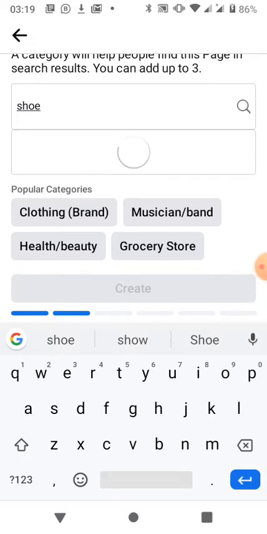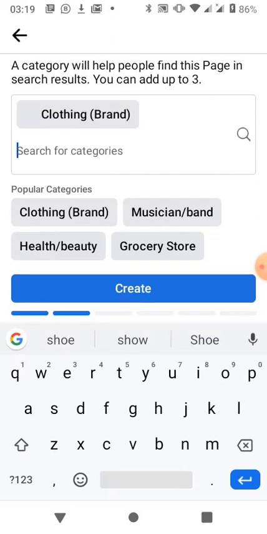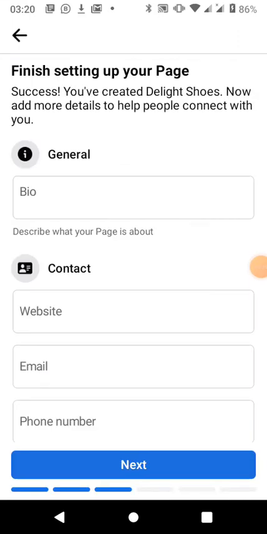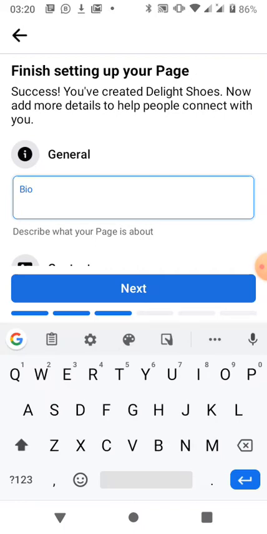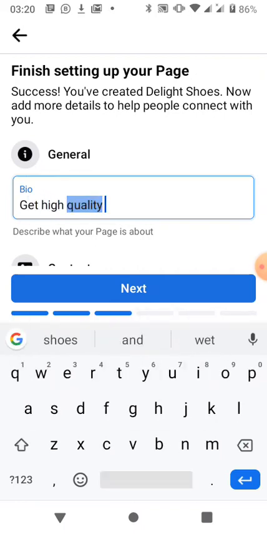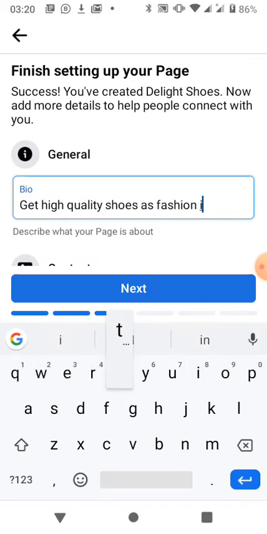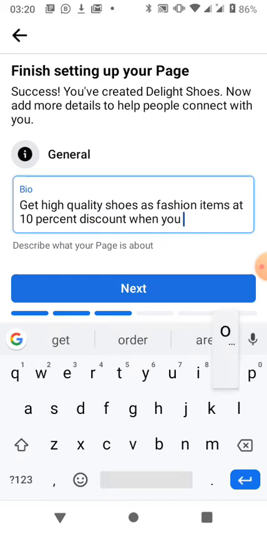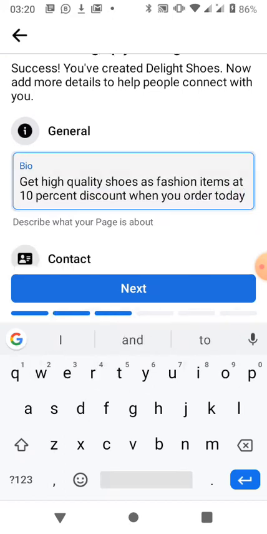Slow. So you just choose a category. Don't know why this thing keeps loading. I see clothing brand. I selected that. And I say create. Network is slow. Okay, so here you say get high quality shoes and fashion items at 10% discount when you order today. Okay. So we're gonna come in now.